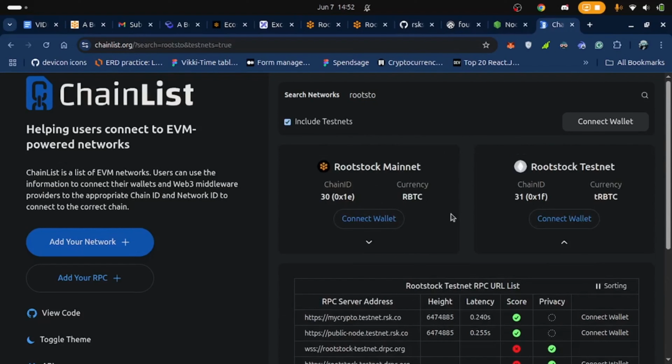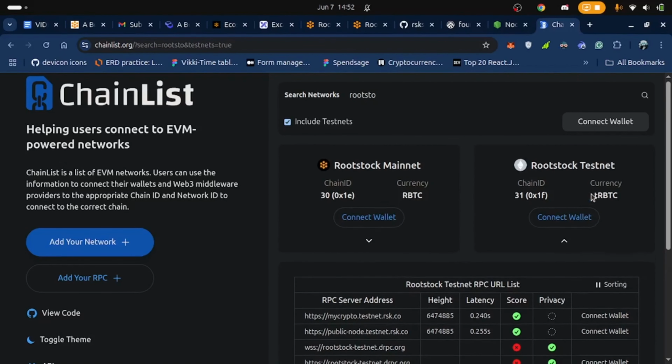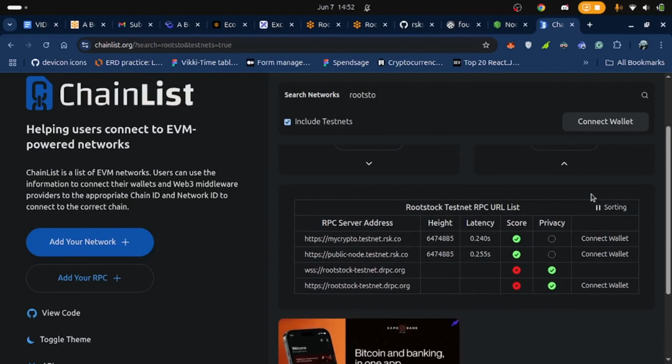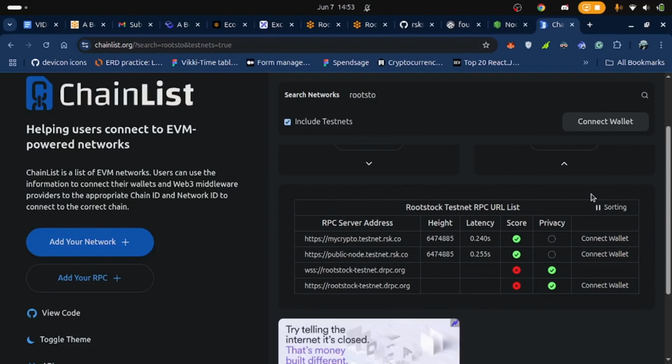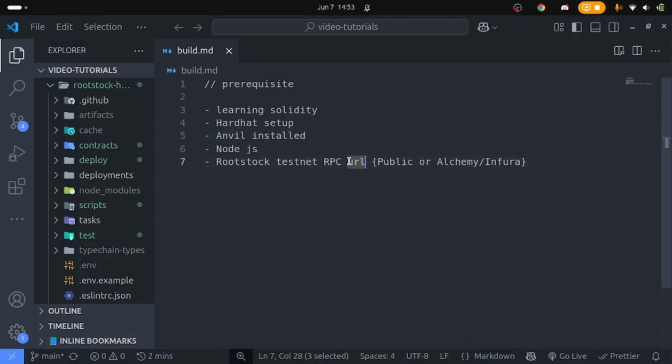We could actually fork the mainnet or a testnet, but for tutorial purposes, we're going to use the testnets. So we're going to pick an already deployed smart contract, which is on the testnet, and then we're going to interact with it in the fork that we're going to make on our machine. Okay, so pick any of these that have a good score, and that could pass as the RPC URL.